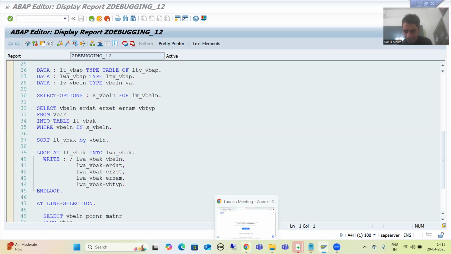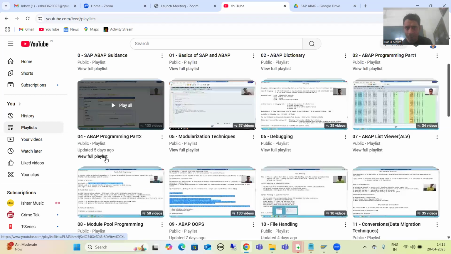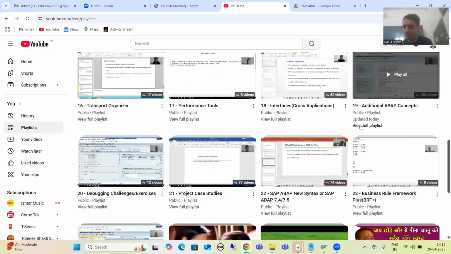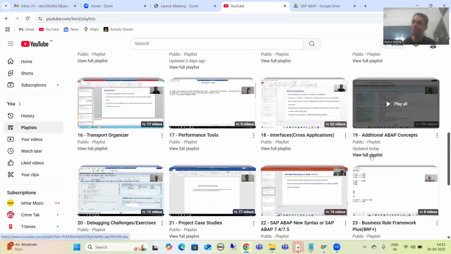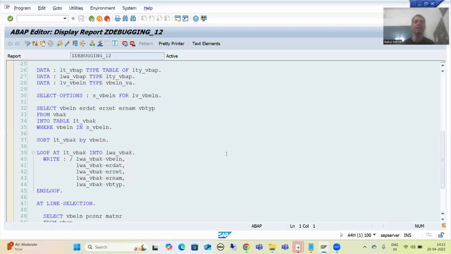This particular interactive classical report is available in the ABAP programming part 2 playlist, and the conversion routine topic is available in the additional ABAP concept playlist. So if you do not have the knowledge, you can simply learn from these playlists. But whatever knowledge is required from this debugging challenge perspective, anyways, I will cover that part. Now, so many people ask about this, so now it's good to cover this particular debugging challenge.